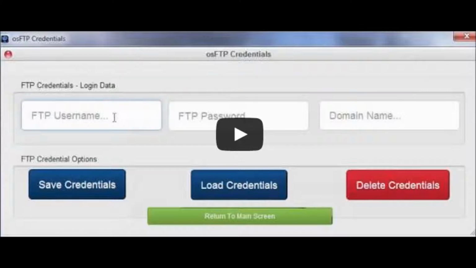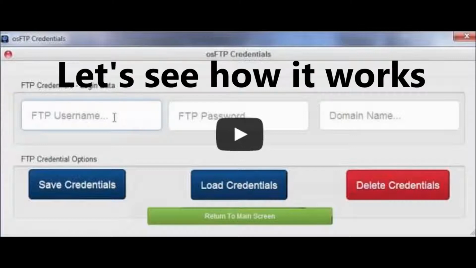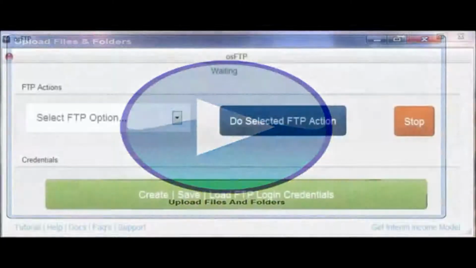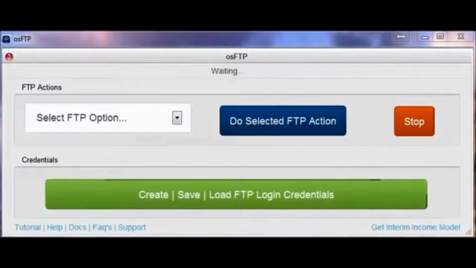So if you dread or avoid FTP, cPanel, or buying scripted products just because they require FTP to put things on your web hosting account, this is going to be of great interest to you. Now let's walk through the process of uploading a file using osFTP.